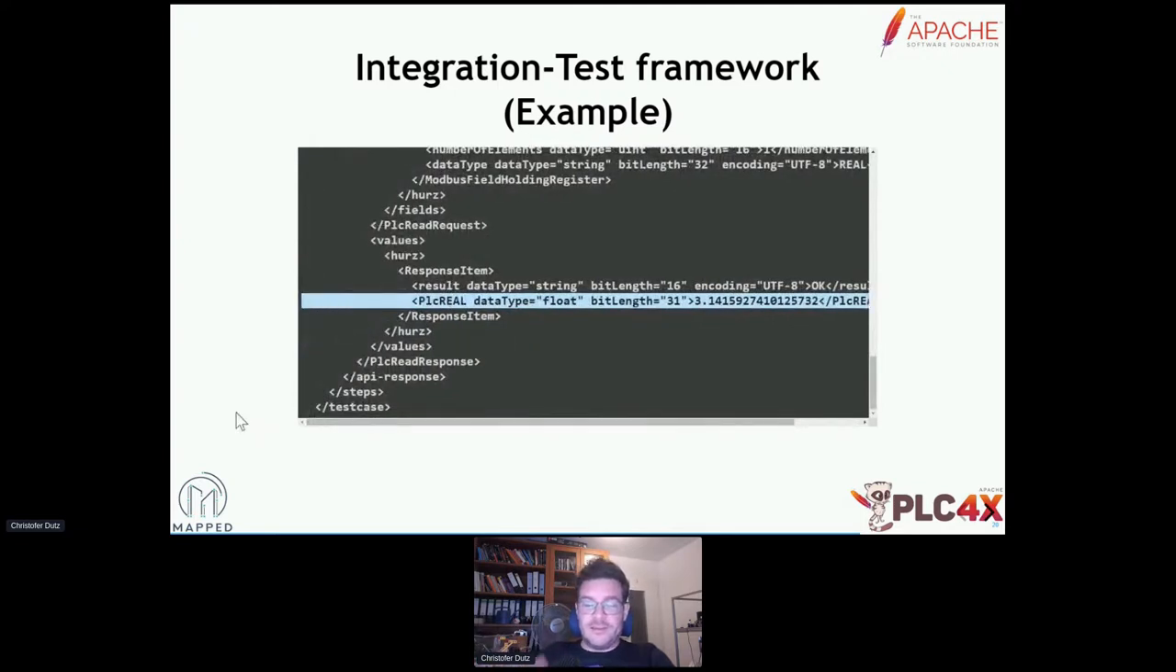And the cool thing is this works in Java, this works in Go. So if we spot a problem in Java, for example, and we adjust the test case to test that, we can also immediately spot if things work in Go. And if they don't work in Go, we can fix them instantly.